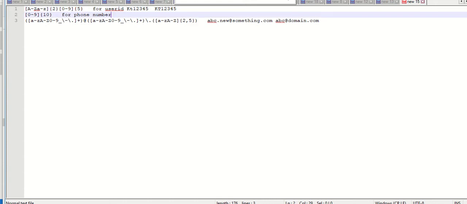For phone number, since our phone number is of 10 digit, I've added 0 to 9 of length 10. This specifies length in the curly bracket. For email ID, anything before @ would be extracted using this expression. So anything before @ would be extracted using this particular expression.